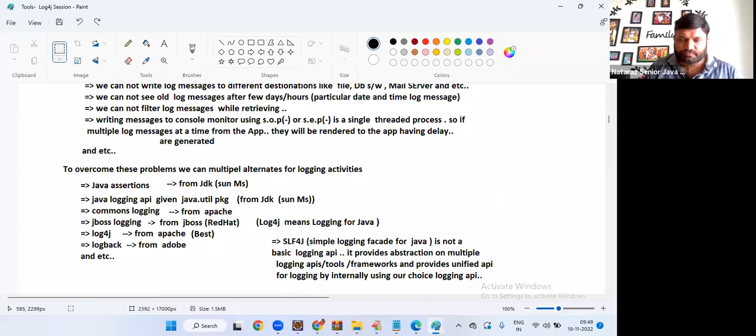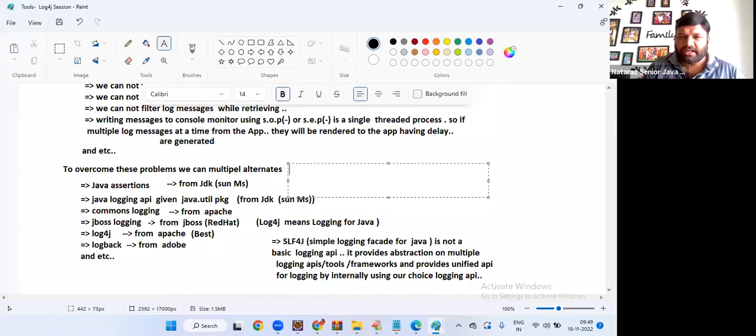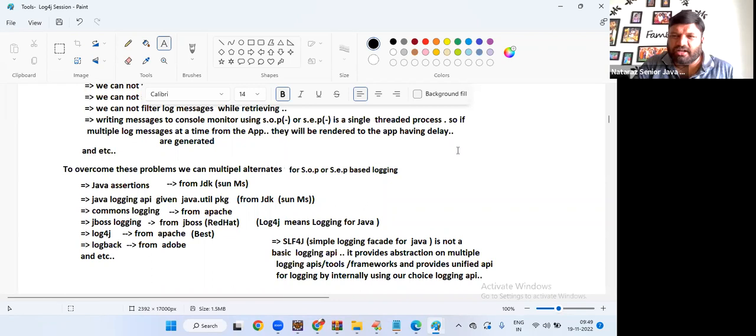SOP or SEP based logging. Java assertions from JDK Sun Microsystem. Java logging API, given in the java.util package from JDK Sun Microsystem. Commons logging from Apache. JBoss logging from the JBoss people.